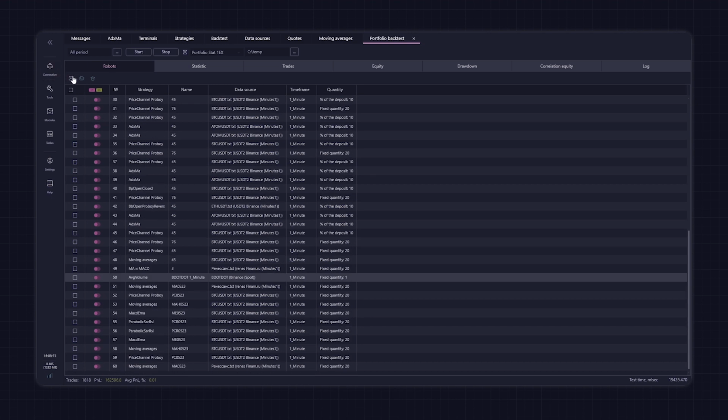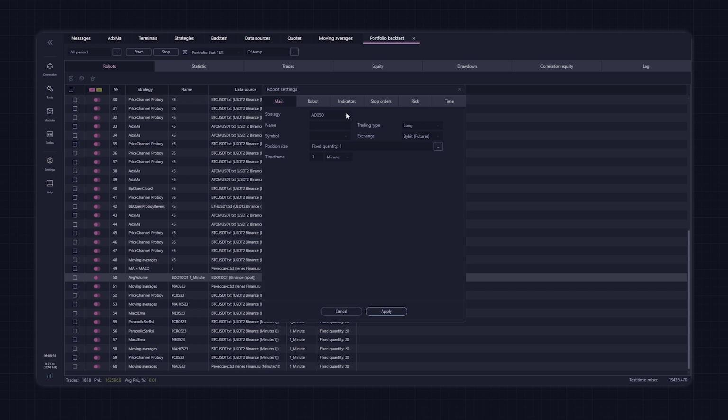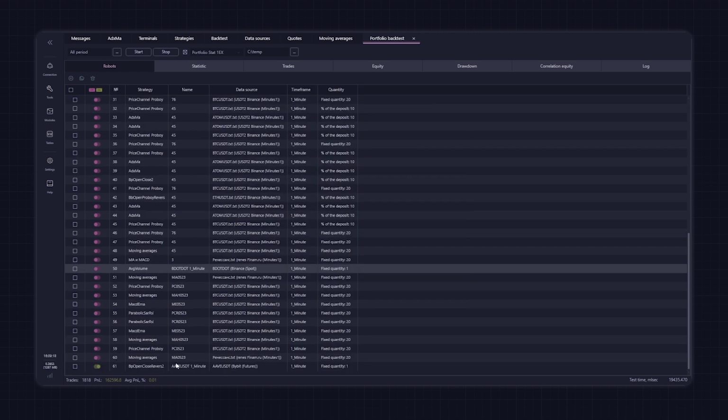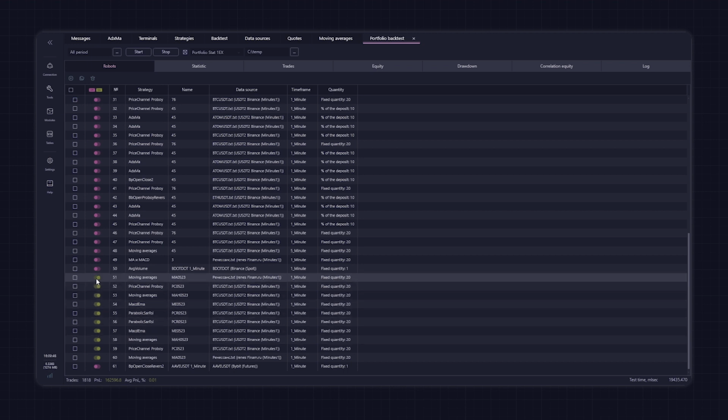If you need to add a new robot, click plus, select Strategy, Symbol, Timeframe, and select everything that interests you for trading. These settings are similar to those made in robots. We also configure the time frame and click Apply for all other tabs. Next, we turn on those robots that will be backtested together using this switch. Then we click the Start button, and the system conducts backtesting.